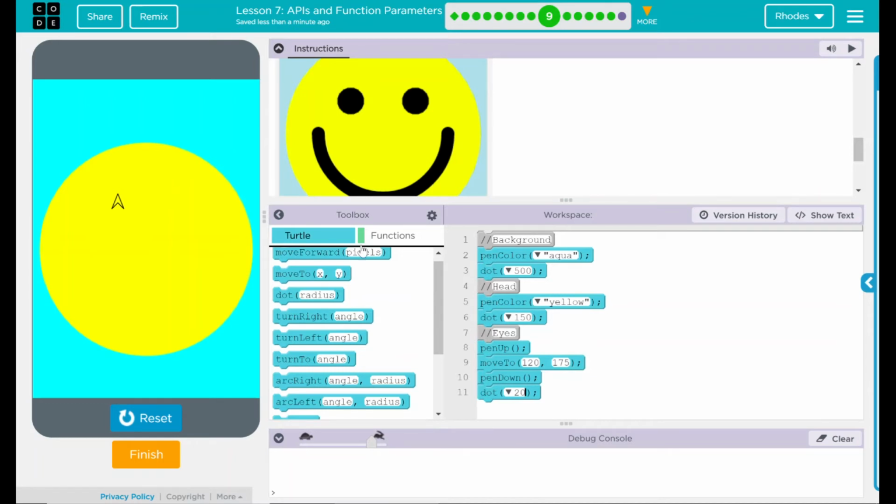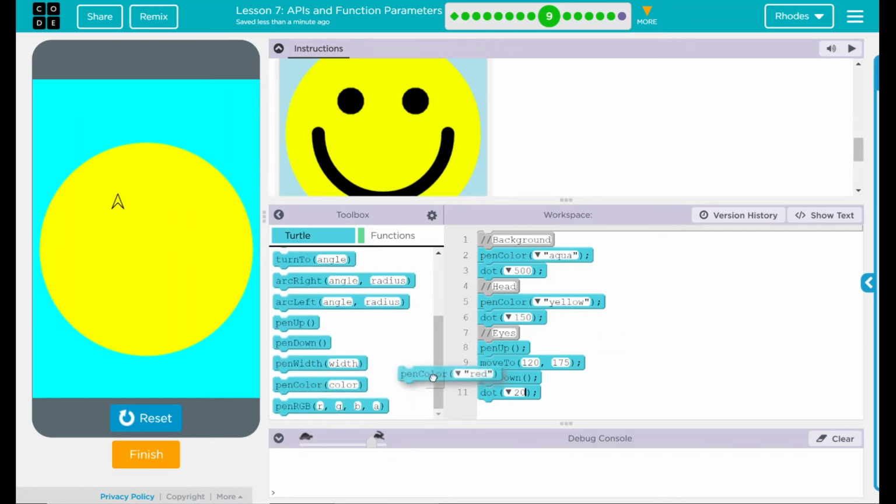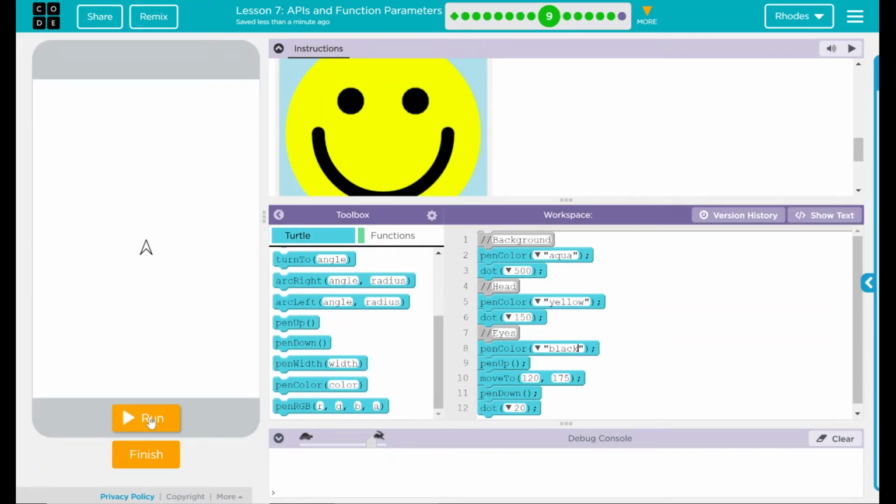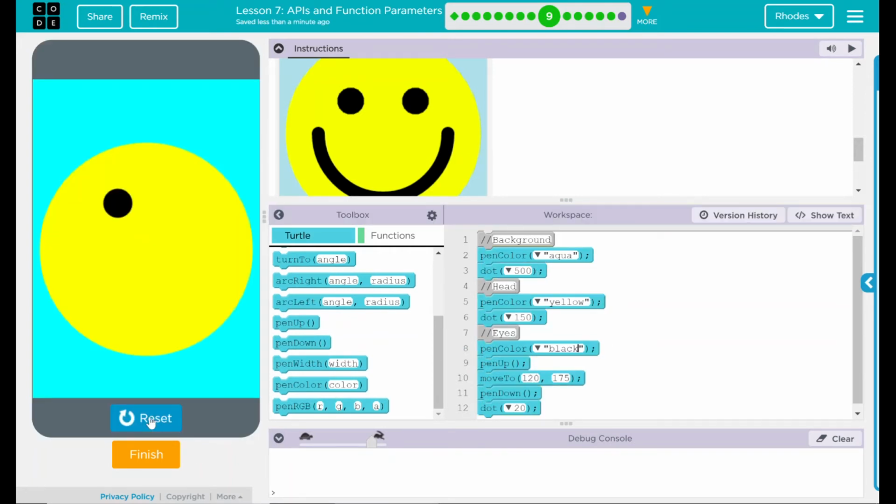Well, why is that? My pen color is still yellow here, so I have to change that. So I'm going to go down to my pen color. One of my first things I'm going to do here is just change it to black. Spelled correctly though. Now if I hit reset and run, that's pretty good.